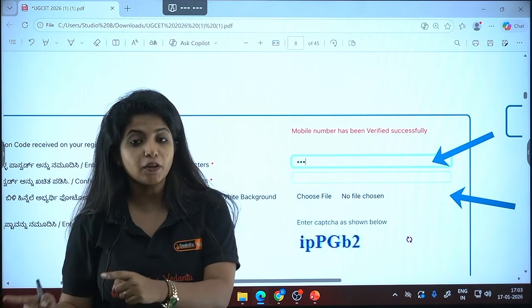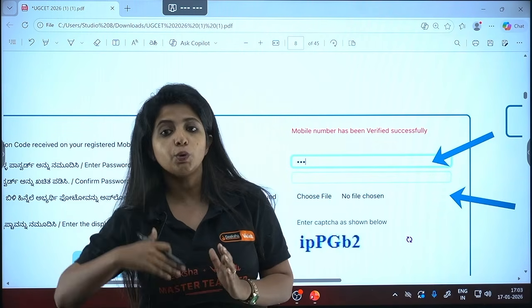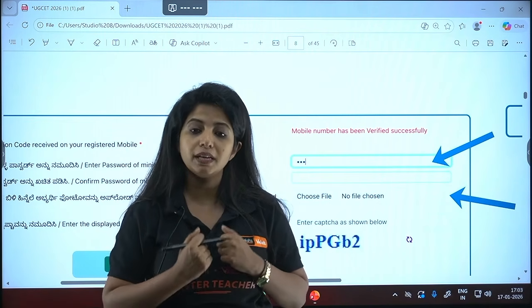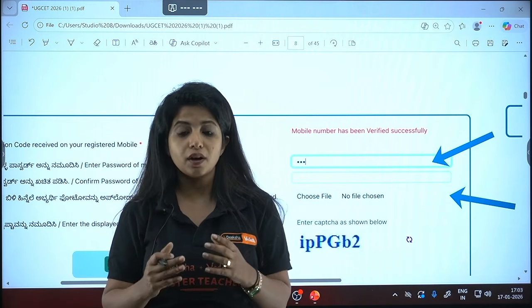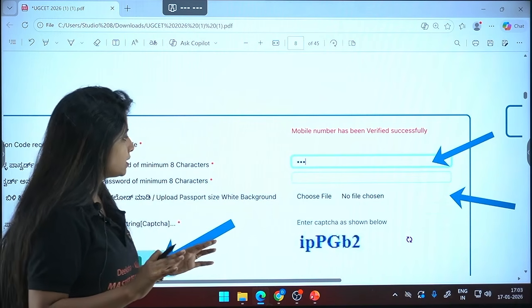But in that particular condition also, make sure you are the person who is filling in your own information. Don't let them fill in your information. Please fill from your own end, because again there are chances that mistakes can happen. Okay, so I hope that is clear.